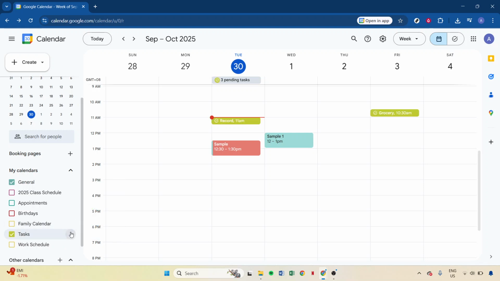Assigning a color means that all tasks within that list will now display in the color you've selected. For example, you might decide to make your work tasks blue, personal tasks green, and school tasks red. This visual distinction can be incredibly helpful when you're glancing at your weekly or monthly schedule.